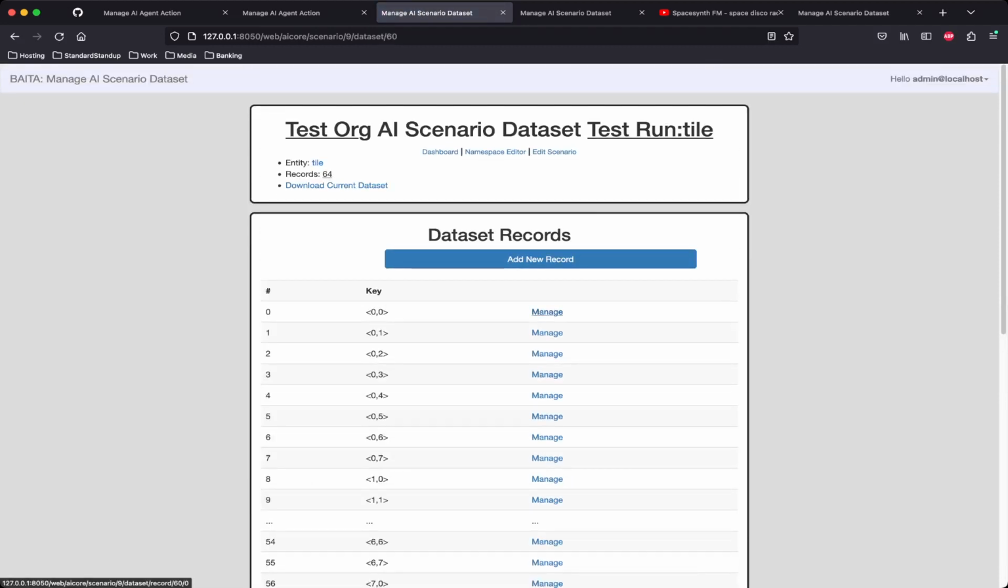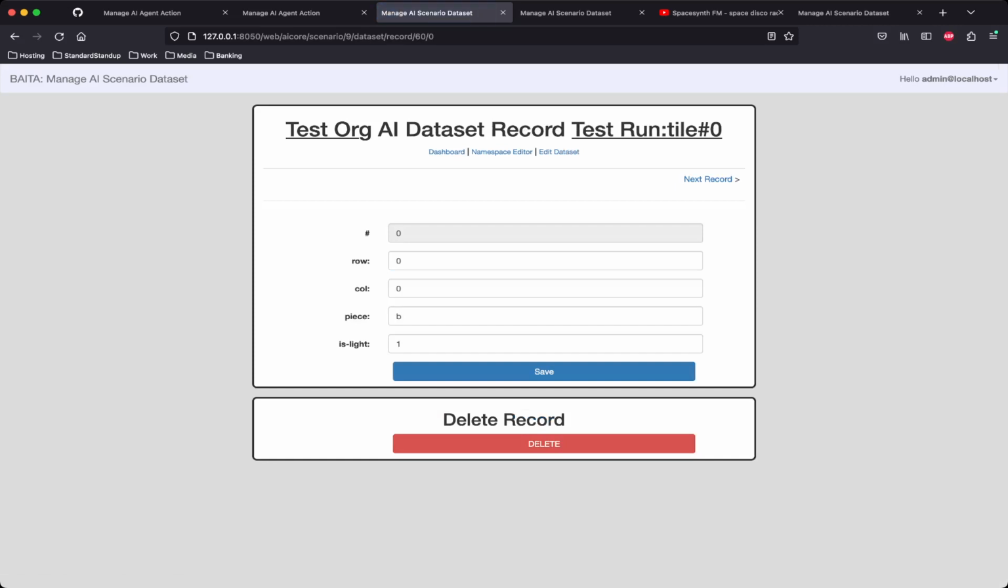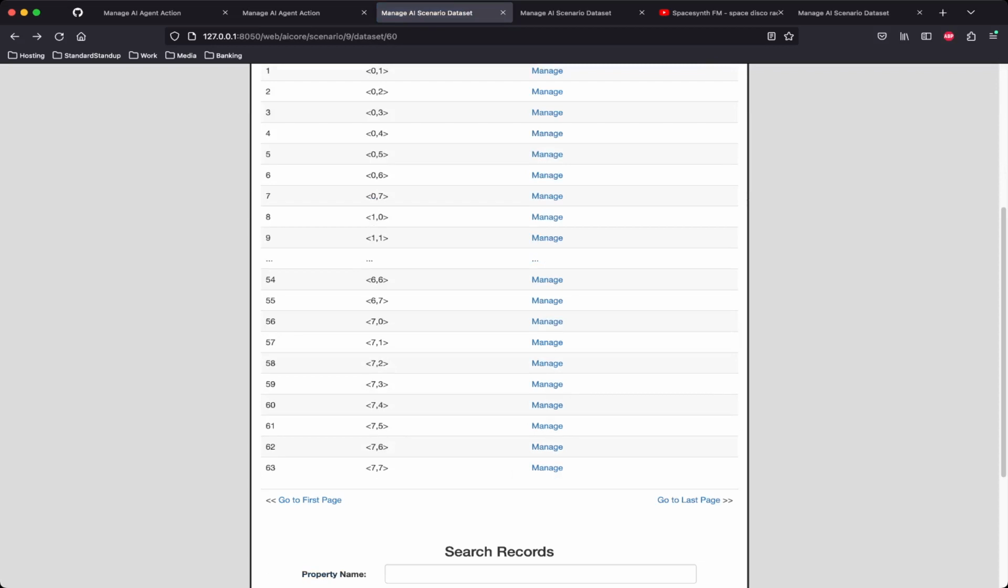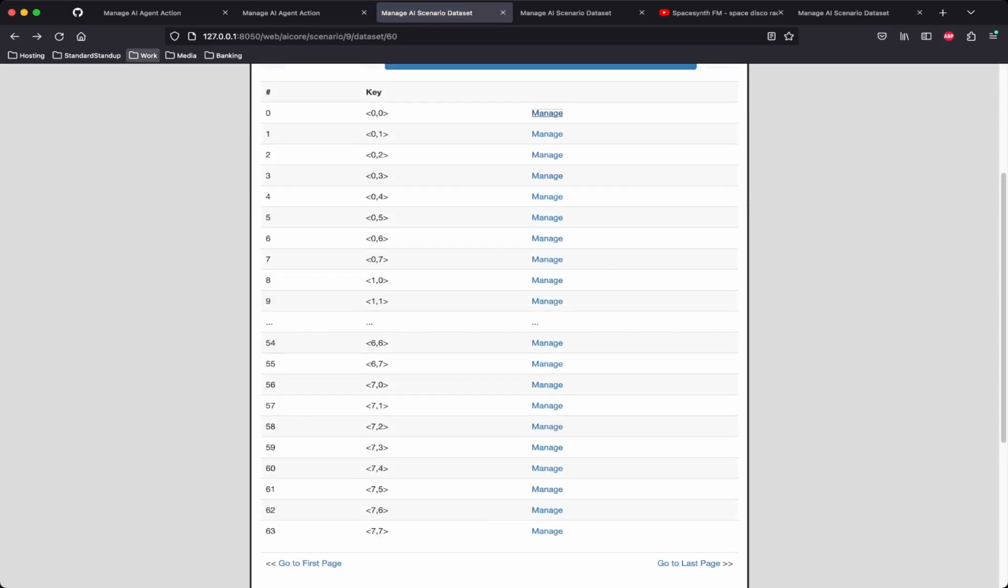As you can see, for each tile, it's got a row number, column number, piece, B for black, R for red, and some information like whether this is a light tile or a dark tile. Checkerboards, like chessboards, alternate white, black, white, black tiles, or squares. And there are 64 tiles, starting counting from 0.